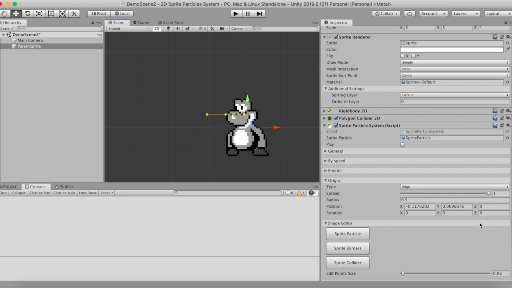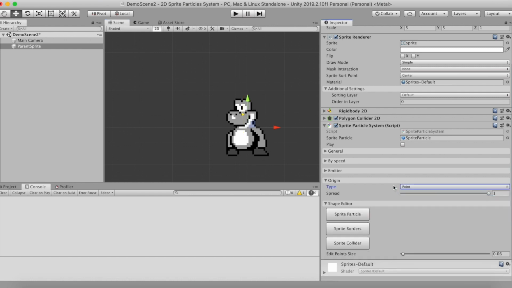Let's say if we set it over here, now every single particle will move to the right. When we set it in the middle, half of the head will move to the left and half of the head will move to the right. But let's keep it simple, let's keep it as a point for now, and let's set the spread to 1.